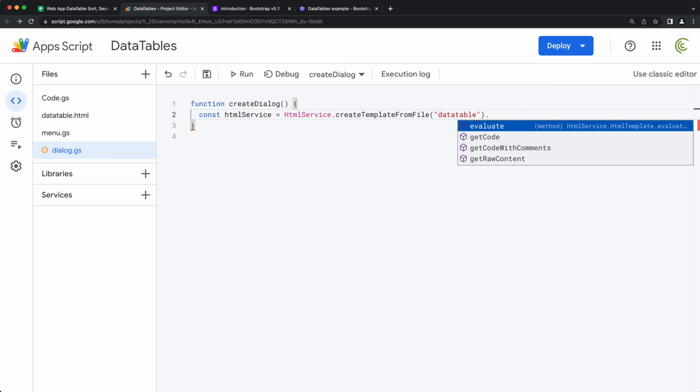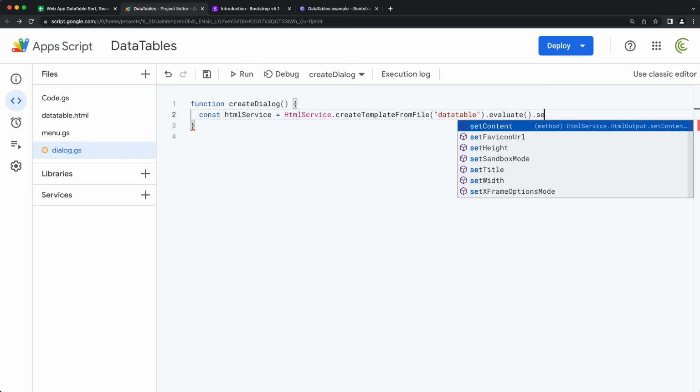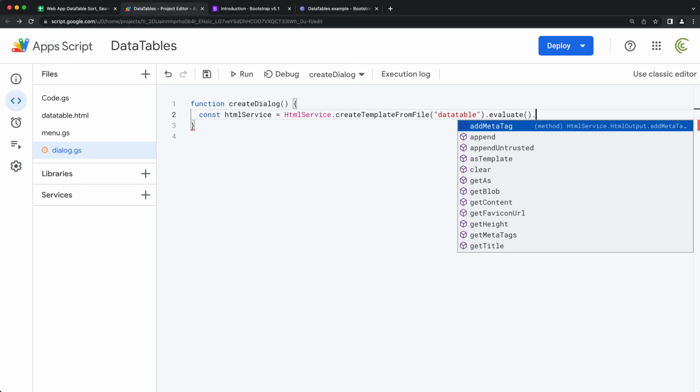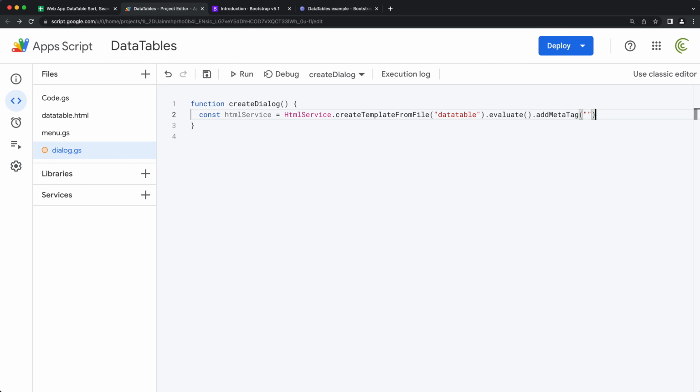And for this, we're going to evaluate this, and that should return this HTML output. Now for this, we might want to also set some meta tags. Let's see, add meta tag, not set. This is just to make sure it's responsive, I guess, at least as much as it can be.